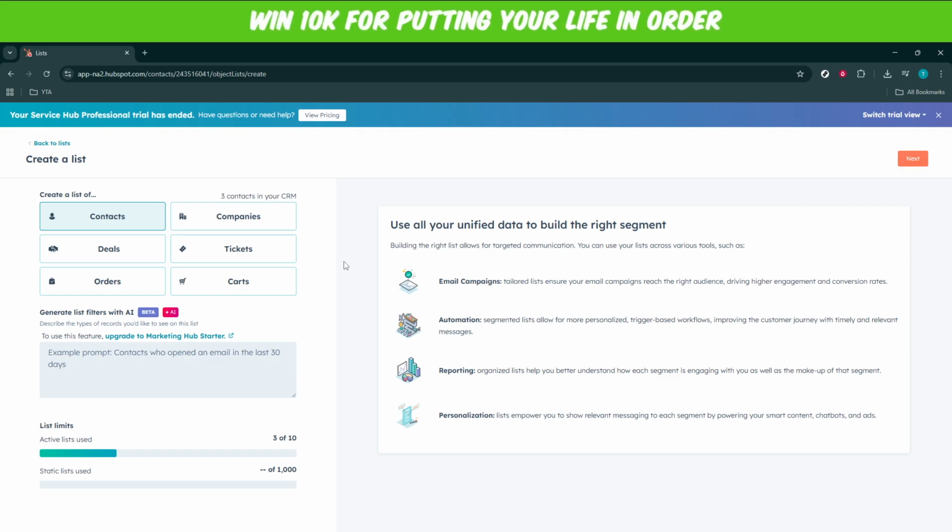As you proceed, you'll see options for what type of list you can create. To begin with, click on Contacts. This type of list is useful when you want to organize individuals based on certain characteristics or actions, such as those who have subscribed to your newsletter or attended a recent webinar.